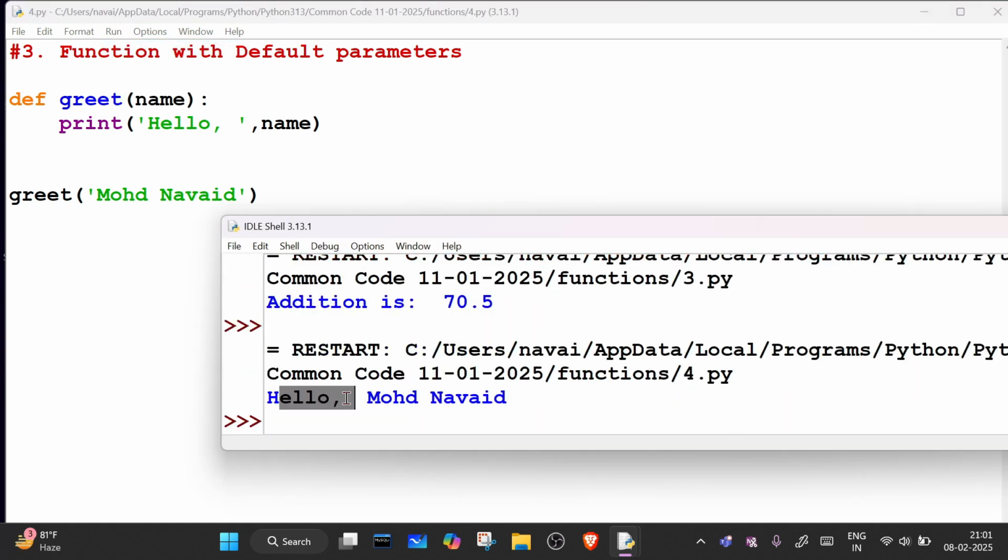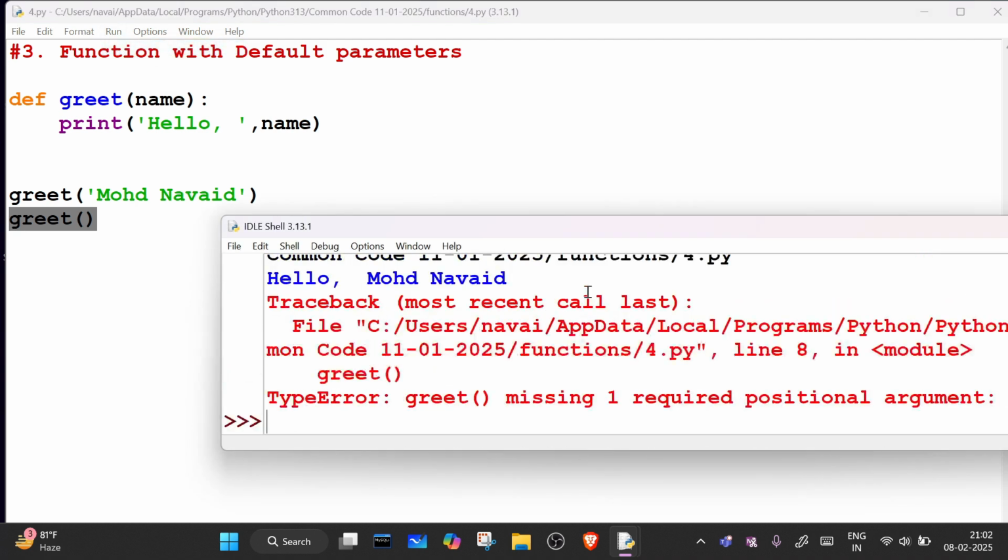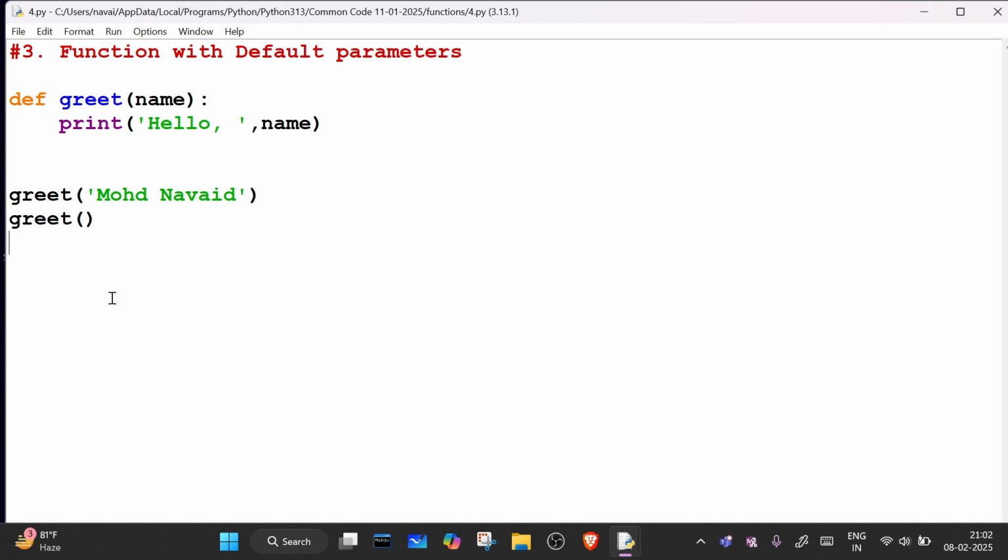So it is printing Hello Muhammad Nabir, because I am passing this name. Suppose I am calling this function once again without passing any argument. It is asking for one argument, but I am not passing one, so it will give an error. If I run this code, it is saying one missing required positional argument.